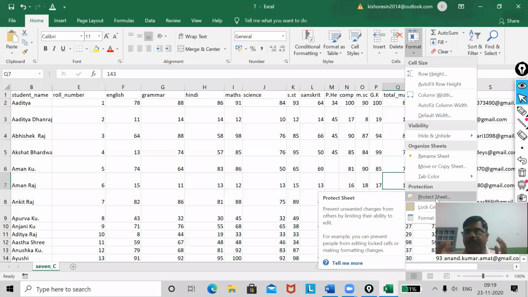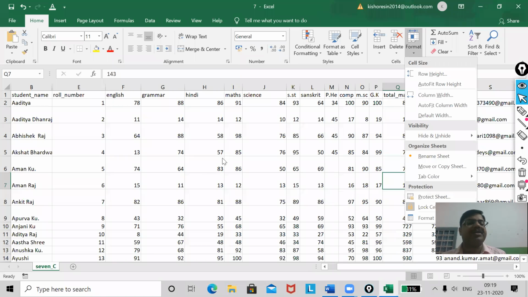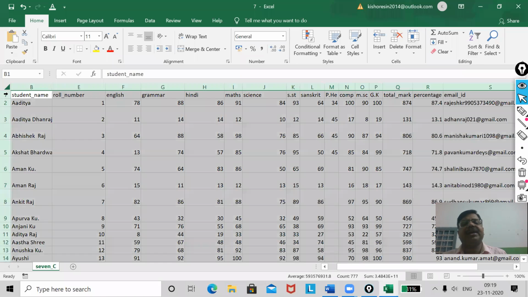Yes, if you want to protect your sheet, that means later on no one will be able to modify my data or change my data. In that case, you must protect your sheet. I'm going to explain, my dear. I want my entire sheet, that means whatever cells are present inside my sheet, all must be protected.